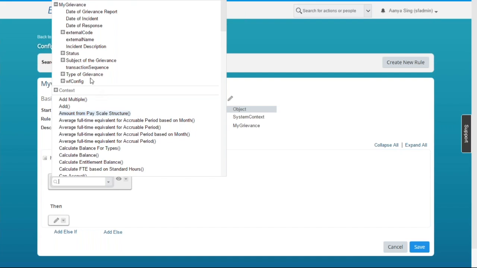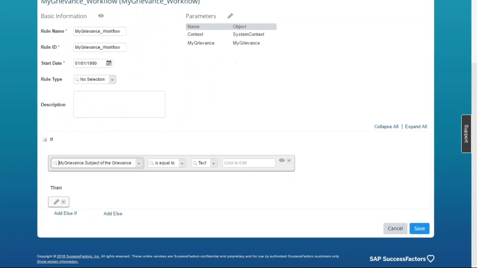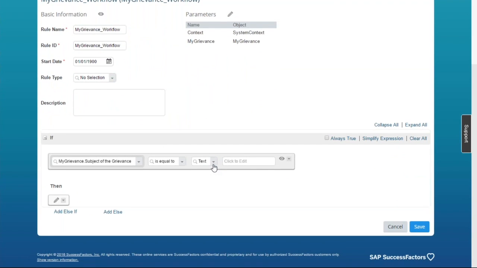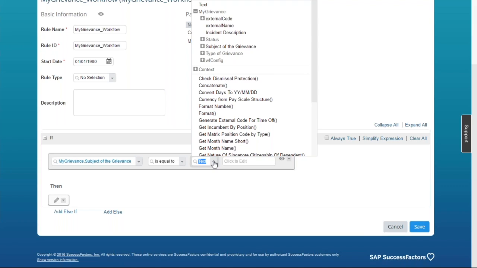Fairly straightforward. So we click on here and we can see the object and all the different fields on the object. So I'm going to set subject of the grievance, because that's the field that will contain the person that is the subject of the grievance we're creating. And then we're going to select external code, which represents the user, the person that's actually creating this grievance.